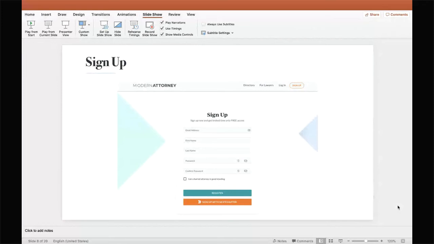But for anyone, all you need to do is visit modernattorney.com. You'll have options in your menu bar for a directory or for lawyers. You want to go to the For Lawyers page and then sign up through there. If there are multiple attorneys at your firm, you can all create your own accounts so that you have the different practice areas, maybe one of you does 7s, one does 13s, and so on.